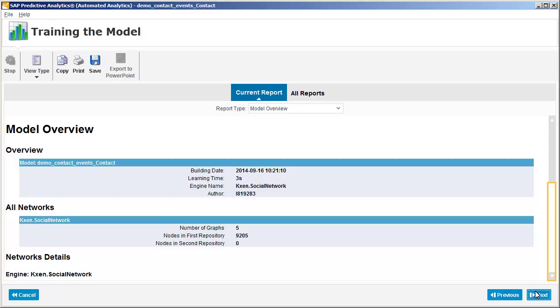Each graph represents a different level, moving from micro to macro, with individual customers at the lowest level and large communities at the highest level. Also note that all of the nodes are in the first repository. There are only nodes in a second repository when analyzing links between 2 distinct populations.